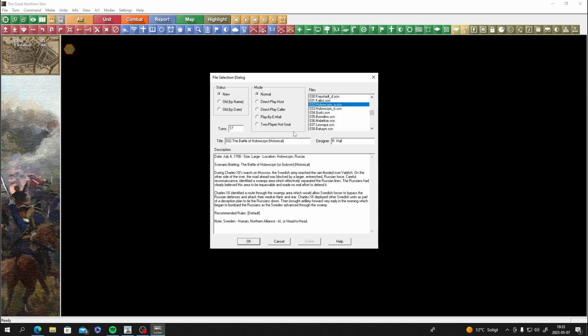So I thought about this scenario here, the Holowczyn. 17 turns, it feels doable, and there's a historical version and there is a what if. I'll do the historical one because I want to try and recreate what the Swedes actually did in that particular battle. So it's July 4th, 1708. It's a large battle. It's Holowczyn, Russia.